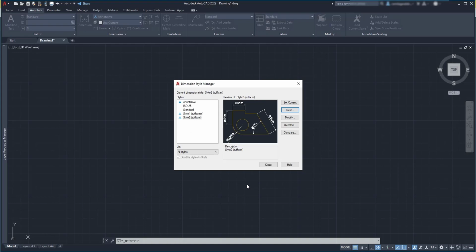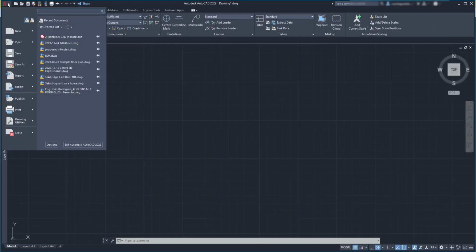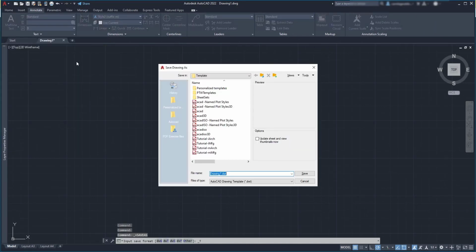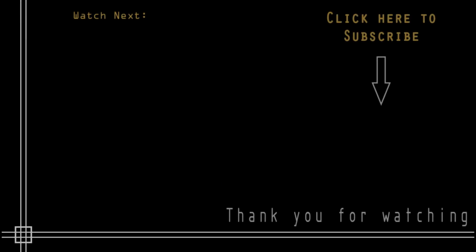And when you are ready with your styles, let's save this file as a template. Choose the name and save it on the default templates folder or create a new one. In this way, you can start your projects with the same template and you don't need to edit the dimension styles again. Okay, it looks like we reached the end of this tutorial.